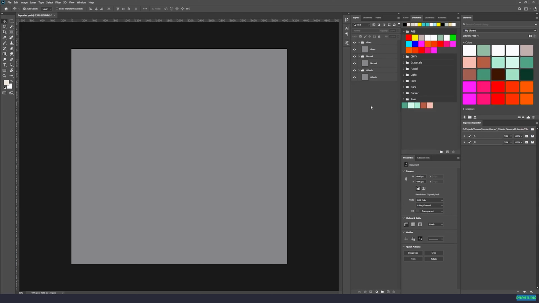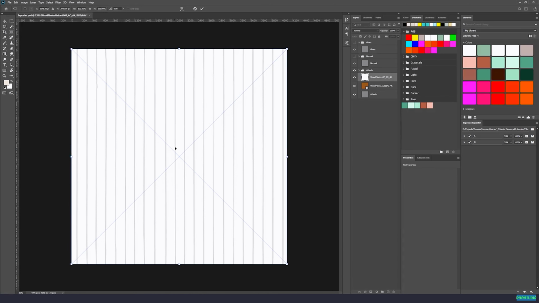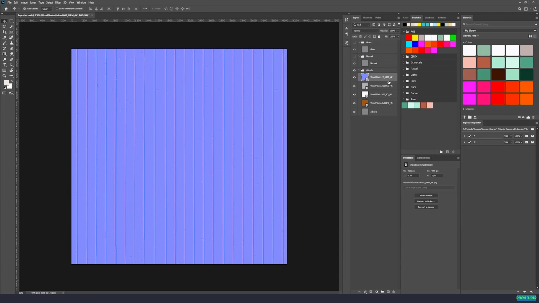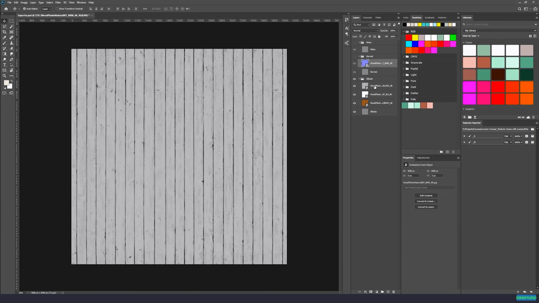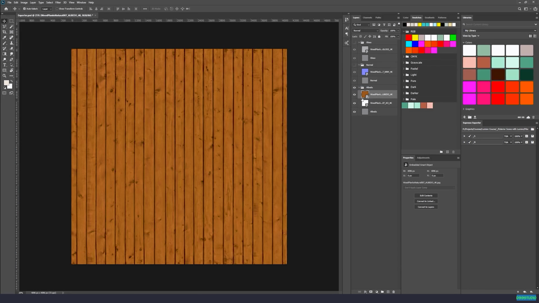So now let's start adding our textures. First, let's click here on this eye icon so we can see what we're going to be putting. I'll import my albedo, my ambient occlusion texture, my gloss, and my normal map. Okay, now let's put everything where it should be. Normal to the normal, gloss to gloss, and this one, it's okay. I'll just put this one on top.